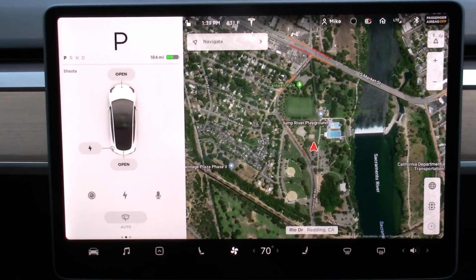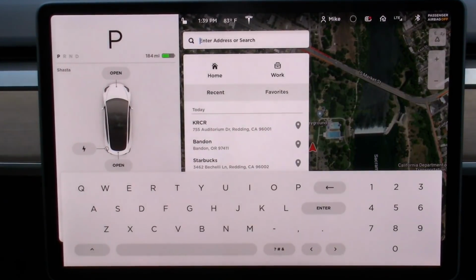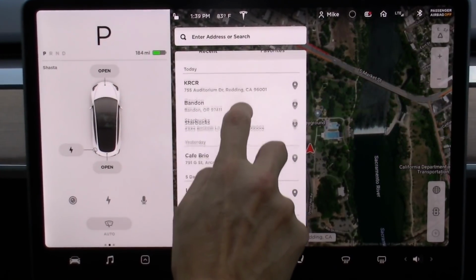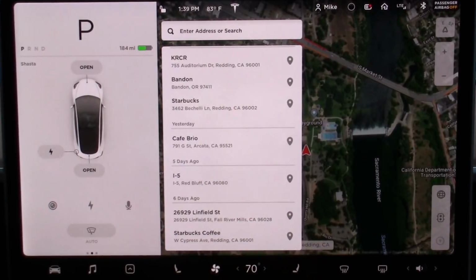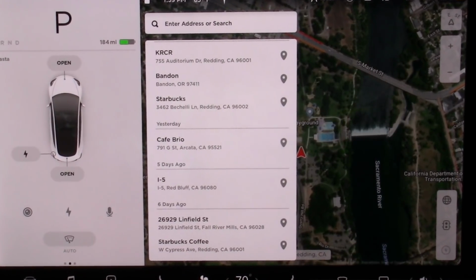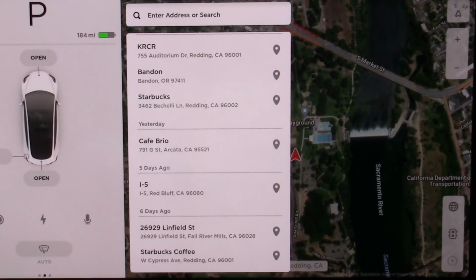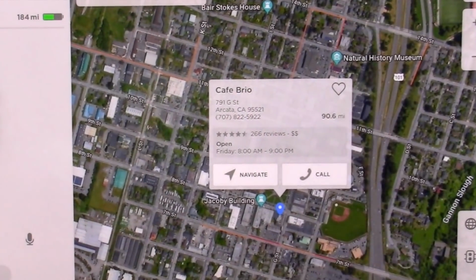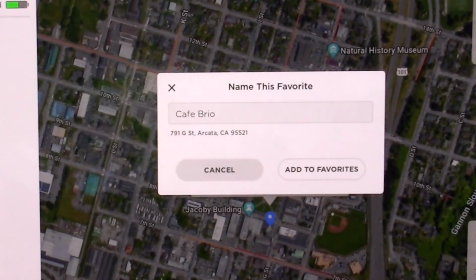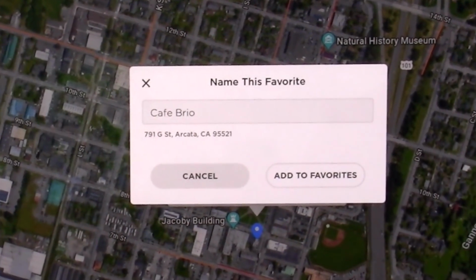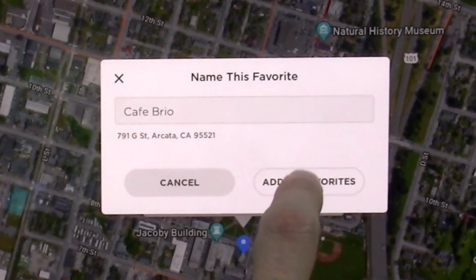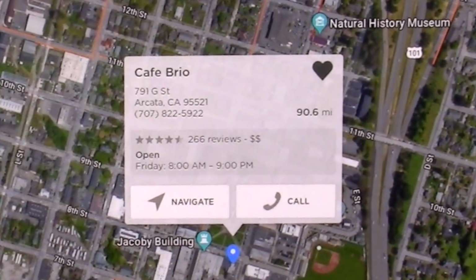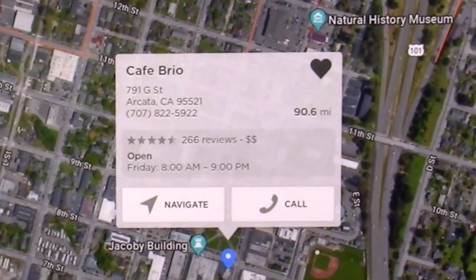Now as mentioned earlier, tapping navigation will give you a list of your recent destinations, home, and work. If you travel somewhere frequently, you can add it to your favorites. To add it to your favorites, touch the pin associated with the address and then tap the heart icon. You will then be asked to name it. Once you do that, tap Add to Favorites. The heart icon will turn solid gray and is now in your favorites list.